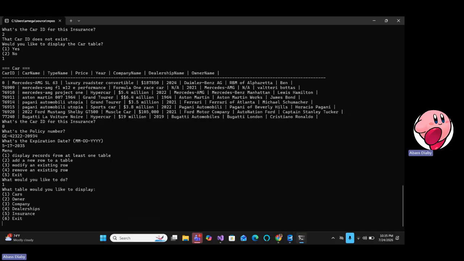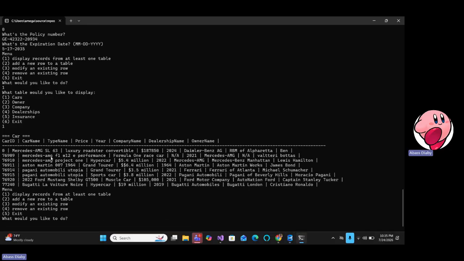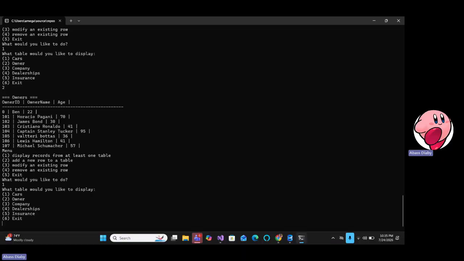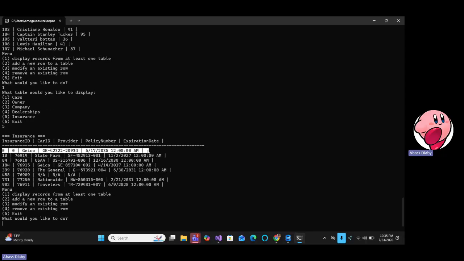Now I'll press 1 for display. I'll press 1 for cars. You can see at the top, this is the car that I just added. I press 1 again. We will just look at the owners. And here are the owners. All of it is displayed. Press 1 again, and we can look at the insurance right here at the top.